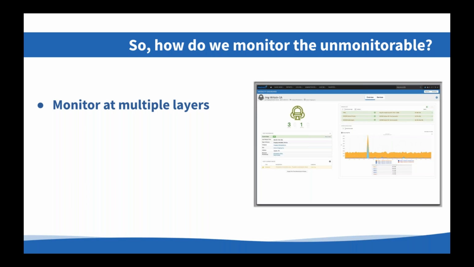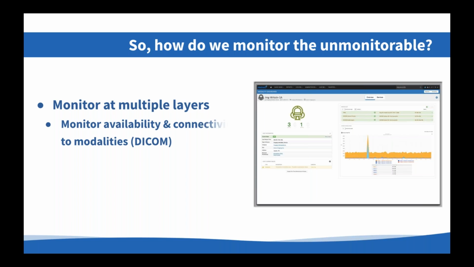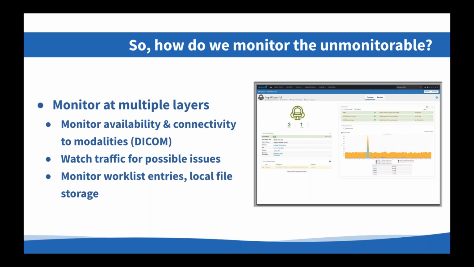In the case of modalities, the way we do that is we monitor their availability and connectivity via DICOM to make sure that they're ready and able to perform their function. But we also want to watch their traffic across the network so we can spot unusual activity or possible problems, like a sudden drop in traffic that might indicate an issue, or transmitting uncompressed data. We can also monitor the worklist entries to make sure things aren't getting backed up, and check for local file storage, which can indicate a problem reaching the image storage resources.